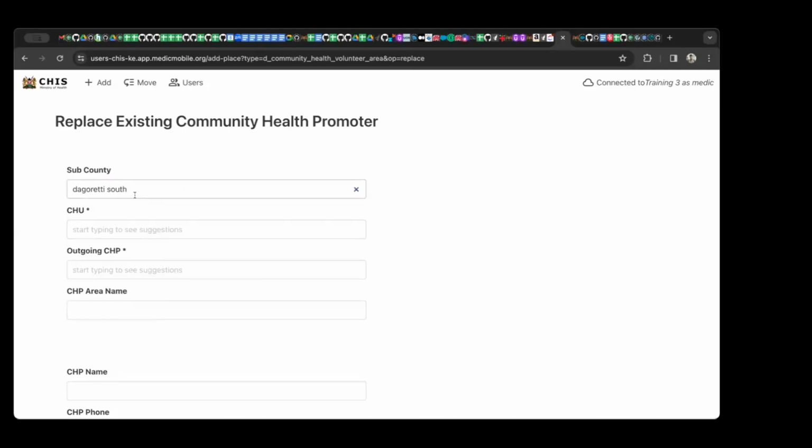You'll get predictions when you type in the first 2 letters of the word. The CHP belongs to an existing CHU that has already been added into the system, which is 87 Community Health Unit. You pick that. The name of the CHP that we are replacing is Judy Nyambura. When you type in any letter from her name, you'll see predictions, and then you can pick the exact person you want to replace.